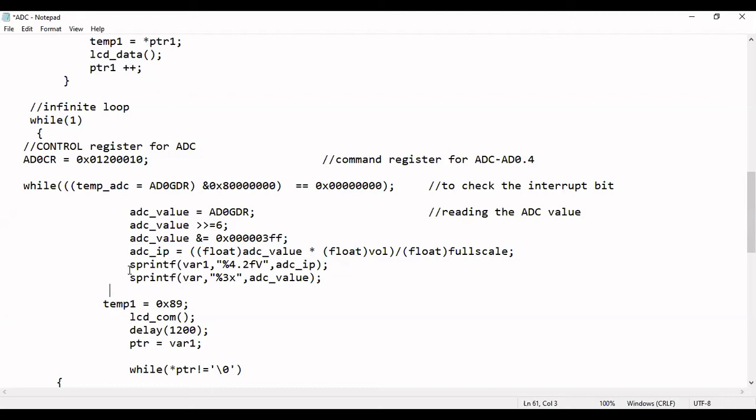Then here we are using two print statements, sprintf. What will this sprintf do? Suppose you have a normal printf statement, the output will be displayed on the monitor or console. But sprintf will not display the values on the monitor or the console. Instead, it stores the values in a particular variable in a formatted manner. You format your output, and that formatted output is stored in variable 1. Variable 1 is used for storing the actual ADC input, the value you are converting to digital.